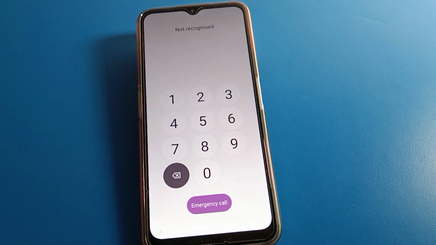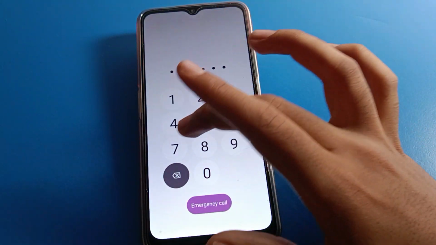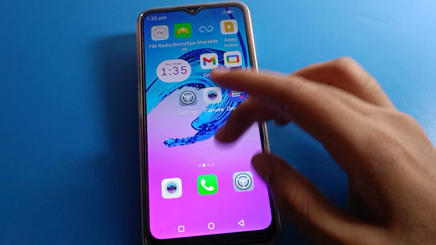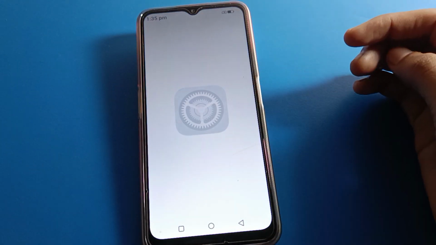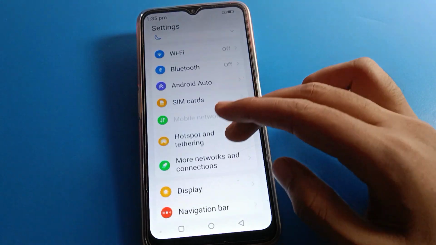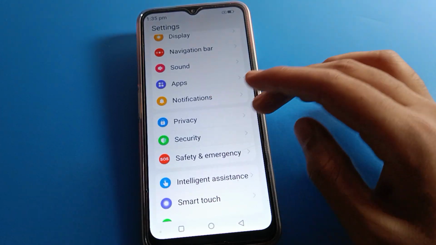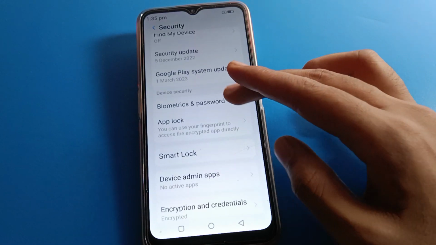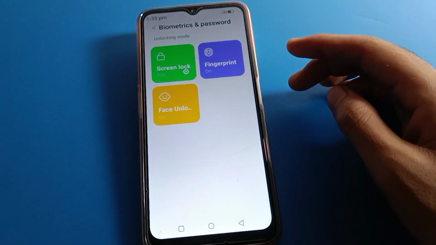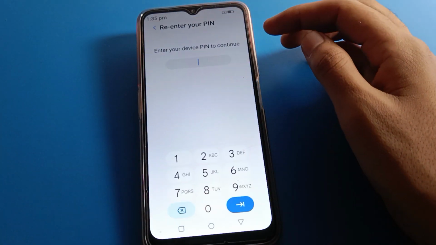So friends, open your Lava mobile phone settings. After opening the phone settings, you can see this type of interface on your Lava mobile. So friends, close it and click here on Lava mobile security setting. After opening security settings, click here on password setting. After opening password setting, click here on screen lock.